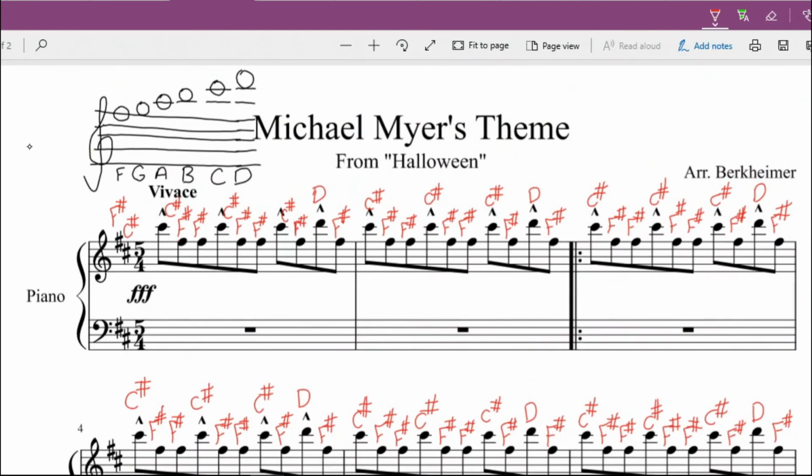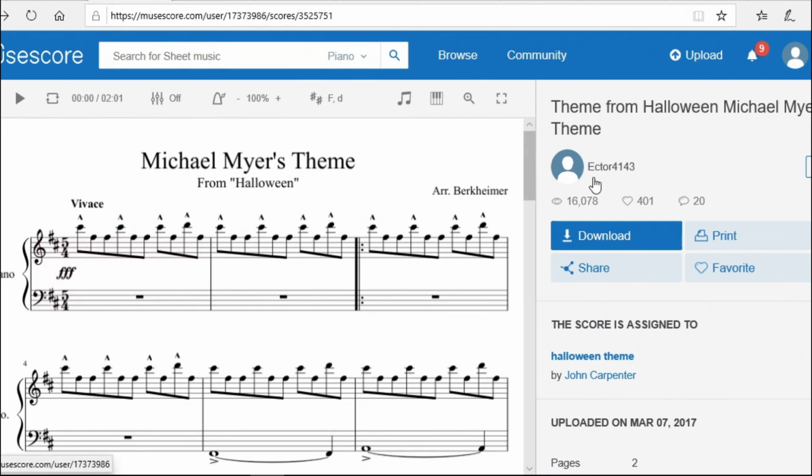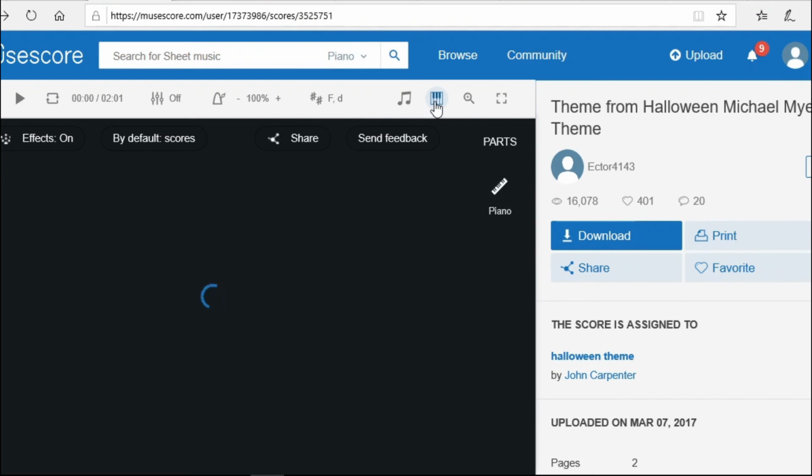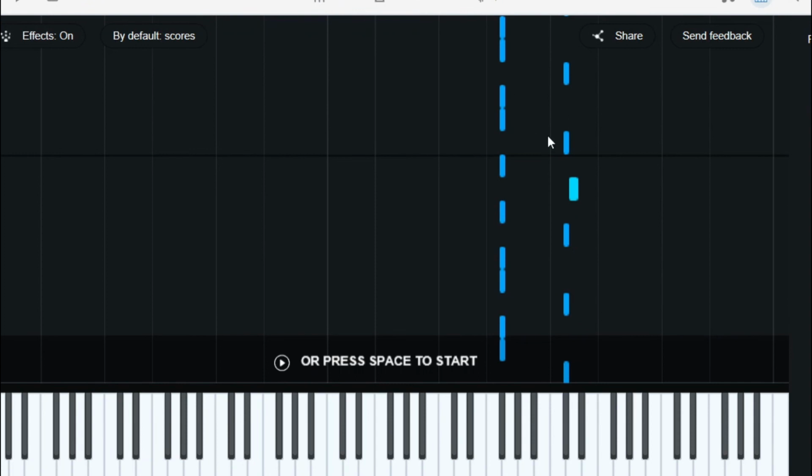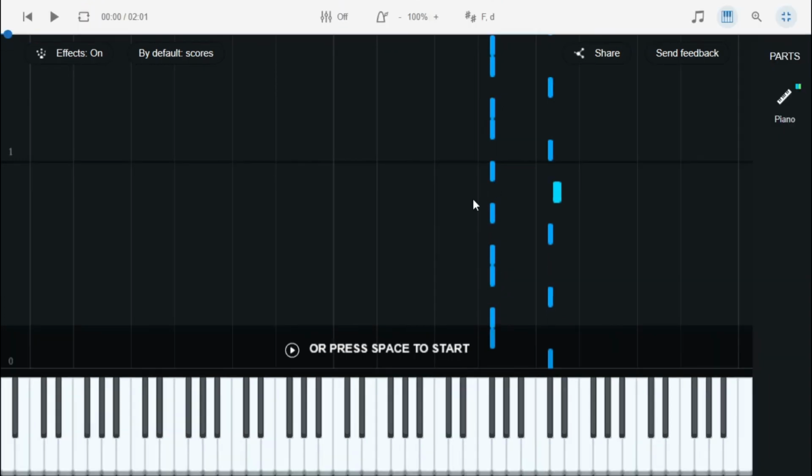So in this video, I'm not going to be showing the notes on the piano with my fingers, but what you can do is go over to that MuseScore and the Ector 4143's version of the song here. And up here, there's a little piano looking button, so click that button and let it load. There we go. What we can do is watch these blue lines, and sometimes there's green or yellow ones for the left hand, and find which note corresponds.